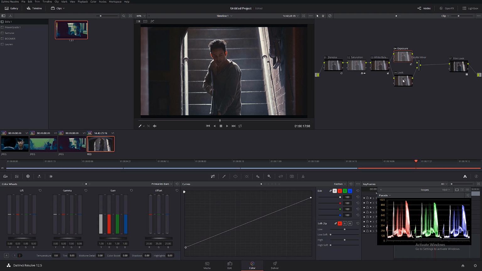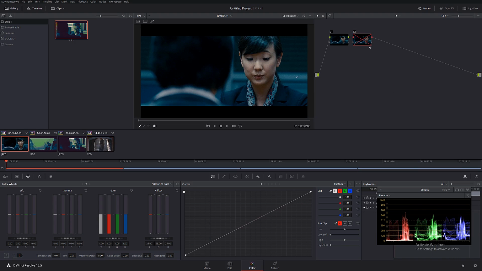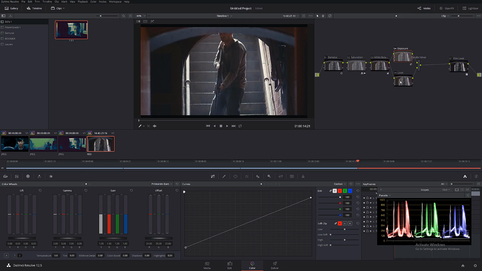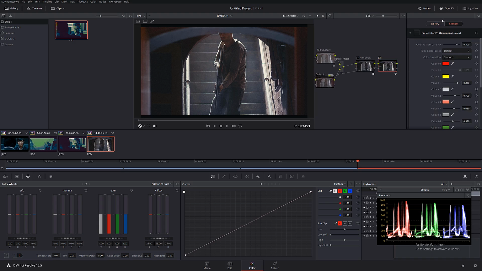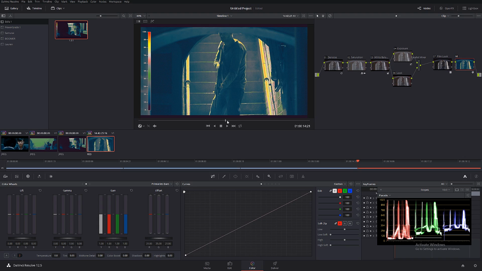So let's start dialing our look. In order to make the look teal, we pretty much want to be working in the green and blue channels if we want to replicate something like this. So let's try it over here, okay? And by the way, just so you guys can see, let me turn on the false color plugin just for a second. That way you can see what's going on in terms of exposure.